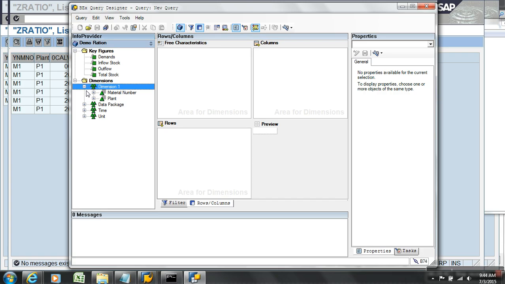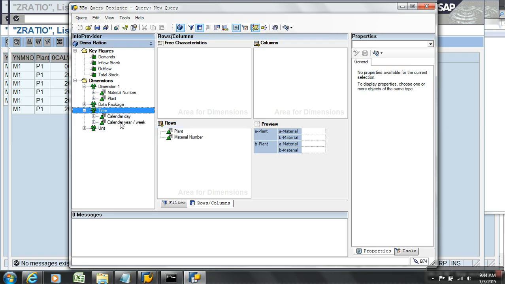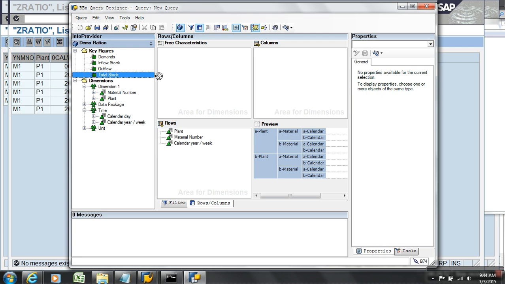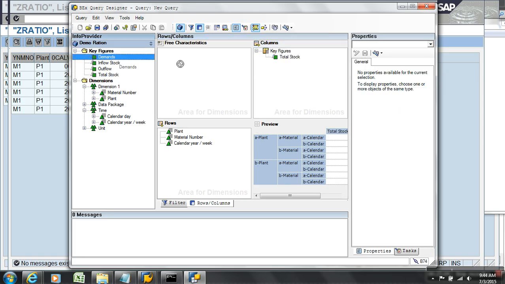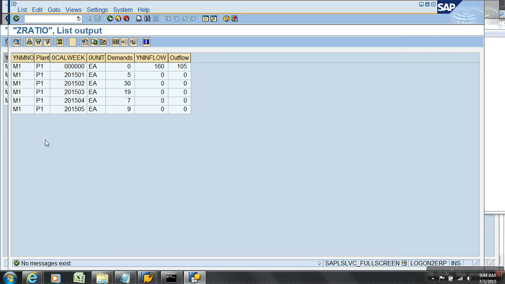What is it you want to see? You want to see plant, you want to see material, then you want to see what? Because here in the reporting I can see stock. Yeah. Back end, right? Based on the inflow outflow, it will show me the stock value clearly. Demands. Here in the back end, instead of inflow outflow, it will show me stock directly.